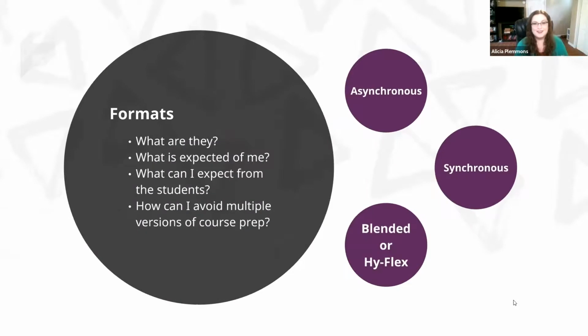So the formats. I'm sure every single university has given you a wide variety of formats to consider right now, and you're wondering, what are they? What's expected of me? What can I expect of the students? How do I avoid creating multiple versions of this class, like an in-person, a synchronous, and an asynchronous one? And how do you manage all of those things? So I'm going to go through the main three types and tell you the good and bad parts of each of these formats as you're considering how you want to structure your class.